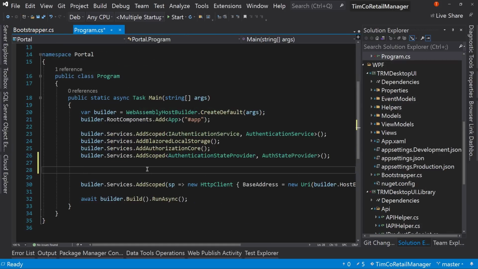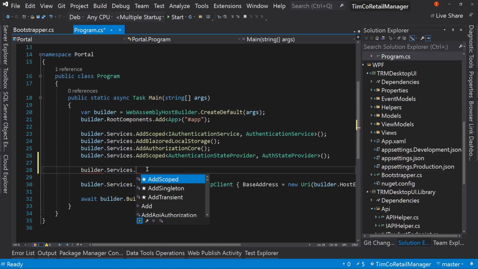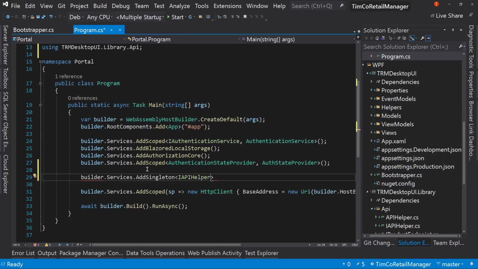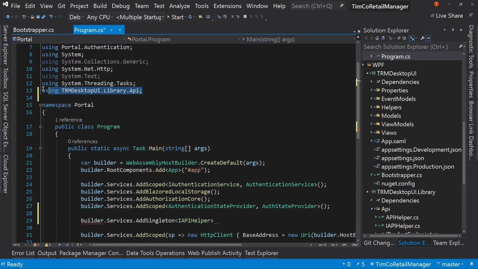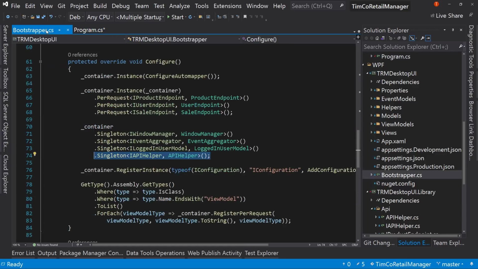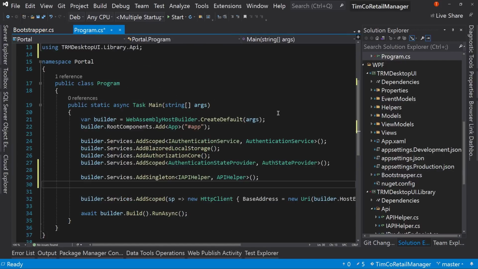So I'm going to say builder.Services. I'm keeping these grouped together on their own. AddSingleton. And we're going to say IAPIHelper. And that's going to add that using statement right here for the TRMDesktopUI.Library.API. So we're going to say APIHelper. And then we're also going to add in these three right here, which are product endpoint, user endpoint, and sales endpoint.